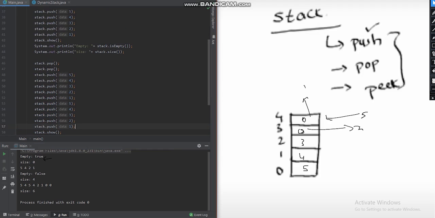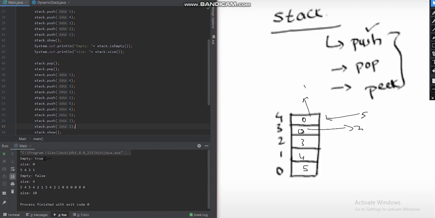Right, so if you were to run this again, as you can see, initially the stack size is 4, then it keeps on increasing the stack size depending on the number of elements you're adding.